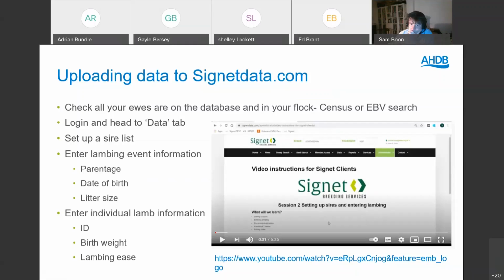So very similar to the process with Grassroots, first step is just to check all your animals on the database and in your flock. So if a ewe isn't in your flock, you won't be able to add information for it. So there are 2 ways to do this. If you're logged in and head to the census section, that will give you a list of all of the ewes in your flock. And as with Grassroots, it's a good idea to clear out the animals which are dead, or you've sold, because they're not going to be cluttering your reports up or your data entry up.